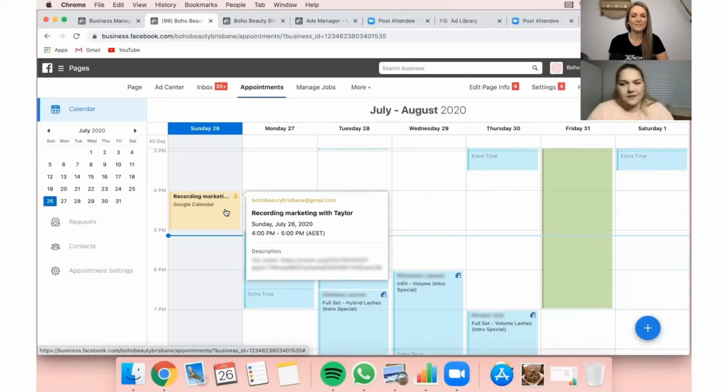Someone sends you a doctor's request, you book the doctor, and it sends you a thing to add it to your calendar. It's going to go into your Facebook calendar. It's going to go into your Google calendar. It's all going to be there. But from a client's point of view, they're just going to see that it's unavailable. They're not going to see it sitting in your calendar.